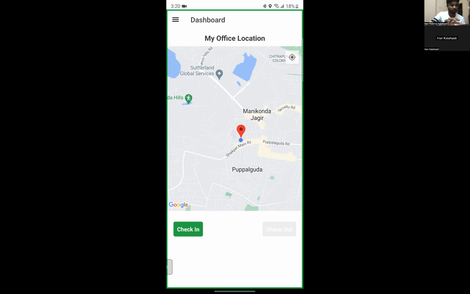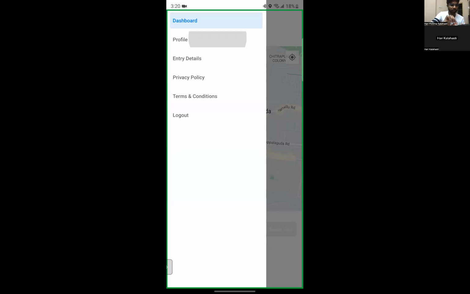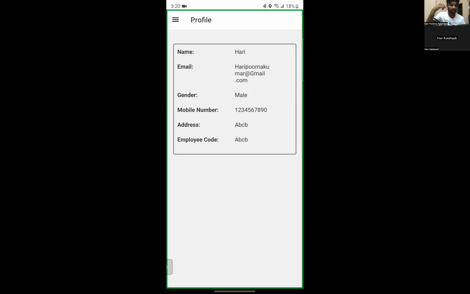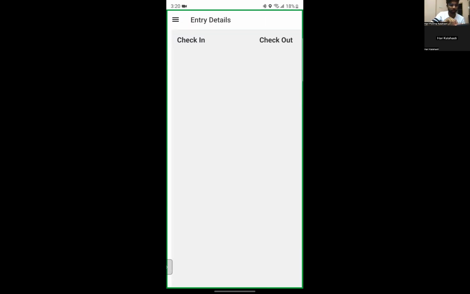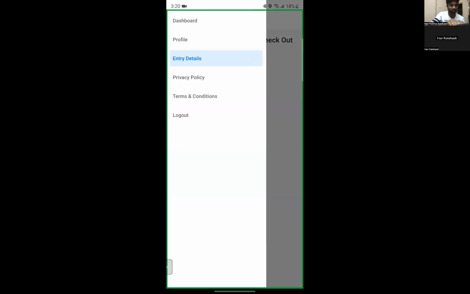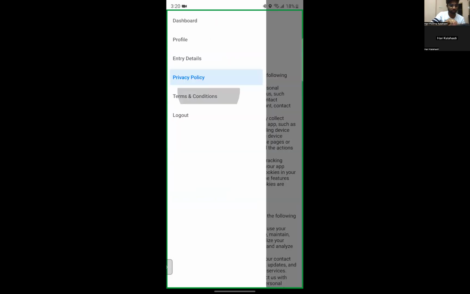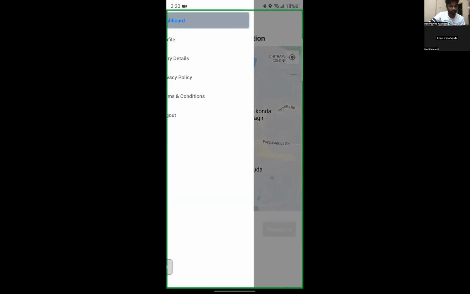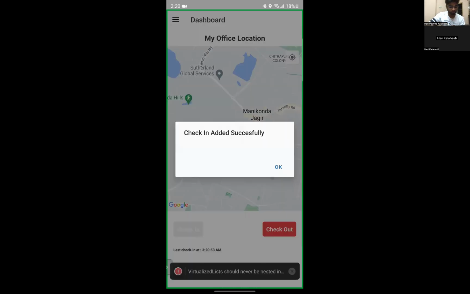And after that, this is a page where you can see the profile. In future, we will be able to add the edit functionality of the profile. And these are the entry details page, privacy policy page, terms and conditions, and then the logout functionality.